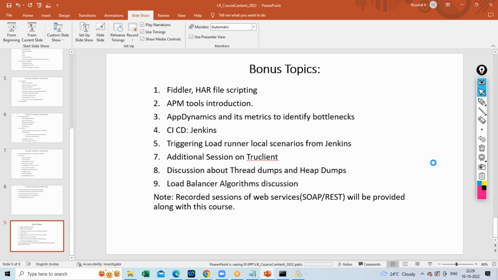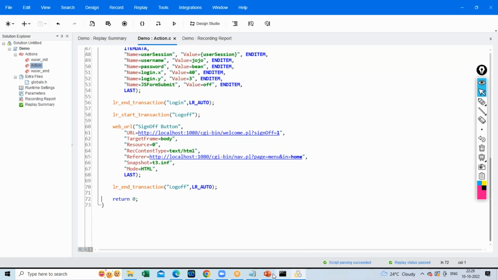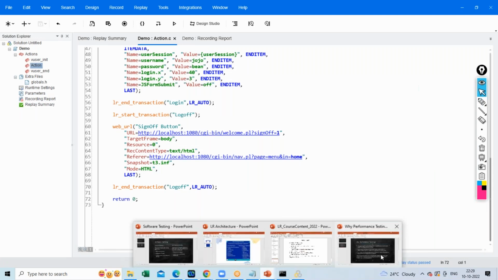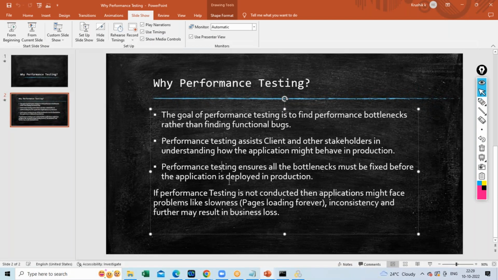And a final question for me: if we want to cover a script with multi-protocol, will you be covering that also as a sample one? Multi-protocol, I will see. I don't have any application for that support. I do have some applications which support complex scripting, but I don't have multi-protocol applications. Let me check and let you know if any application has multi-protocol. But whatever it is, the scripting will be the same. That I can assure you.